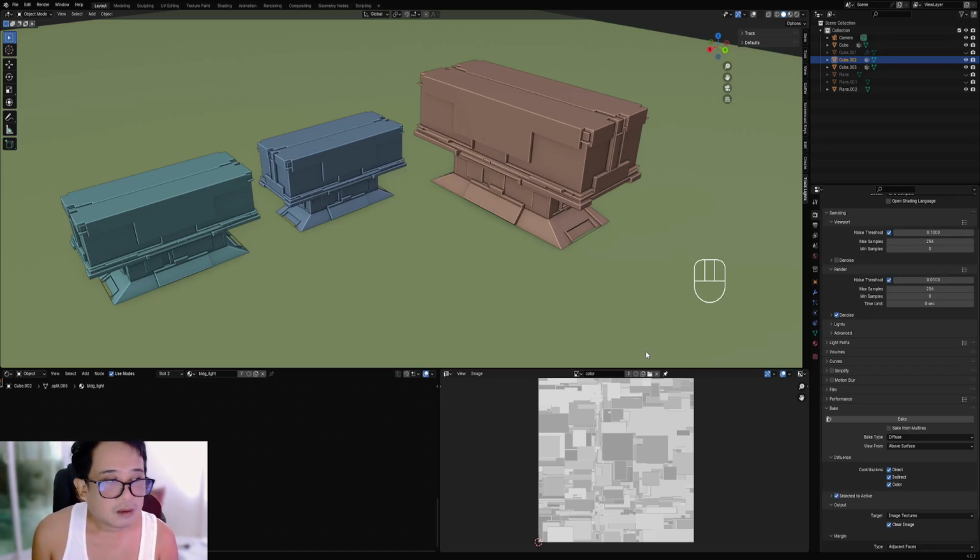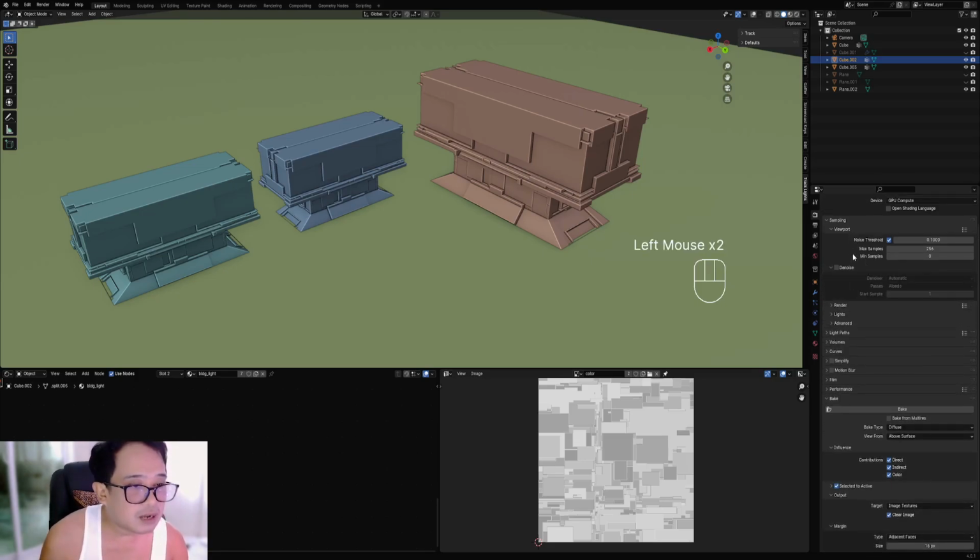Okay, so depending on your graphics card, the speed at which the bake will be done depends on the size of the image and also the number of samples in the render tab, not the bake tab.